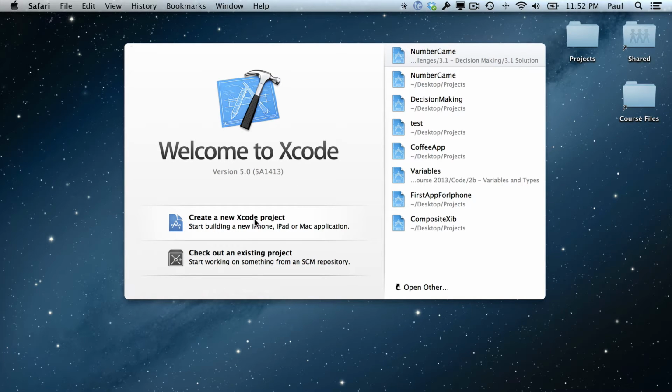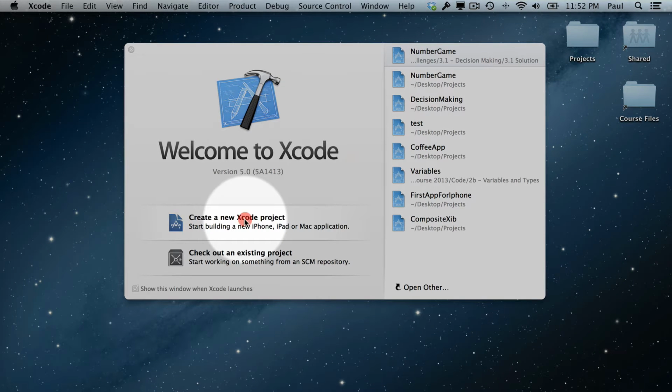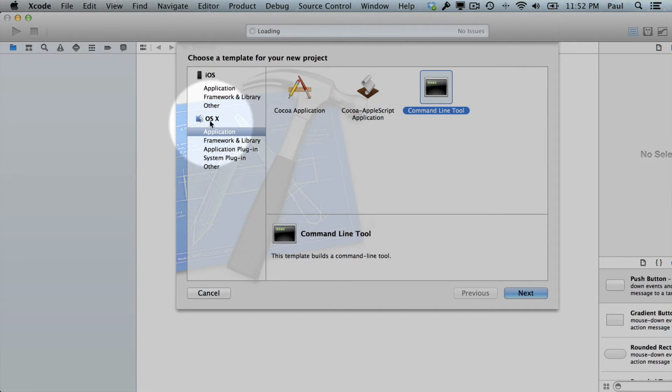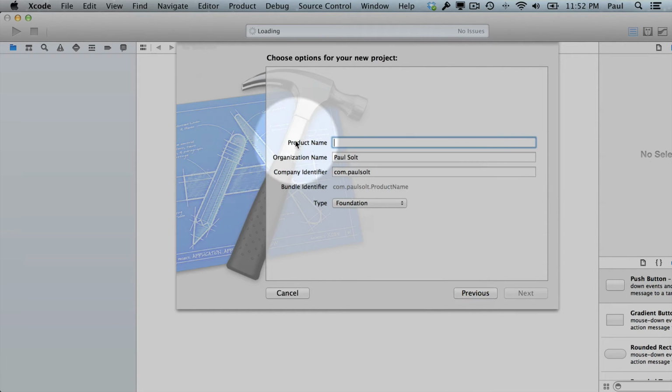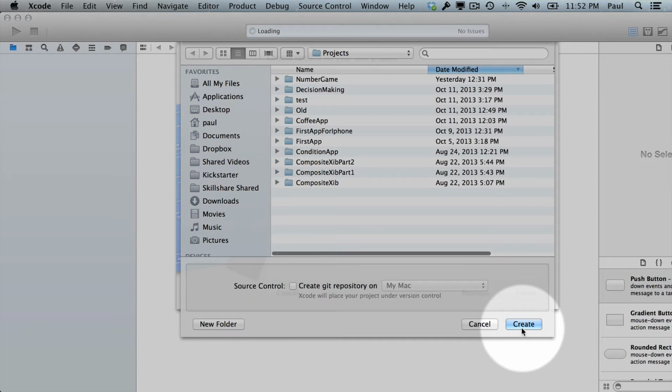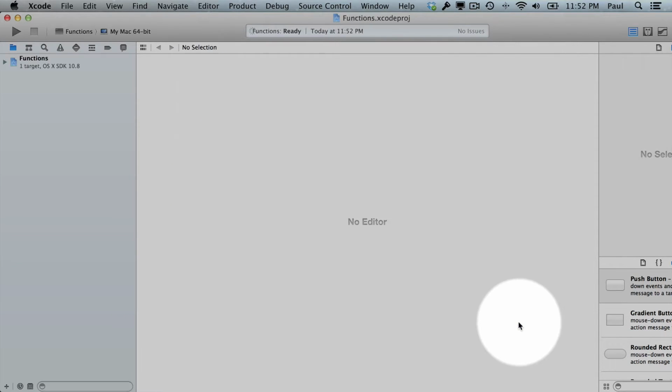So we're going to create a function to calculate area. So let's highlight the mouse. We're going to create a new Xcode project. We're going to go OS X this time, and then select Application, Command Line Tool, hit Next. And we'll call this one Functions. And I'll go with the Foundation. Hit Next. And then create it in your projects directory.